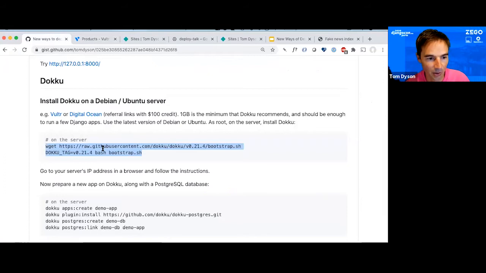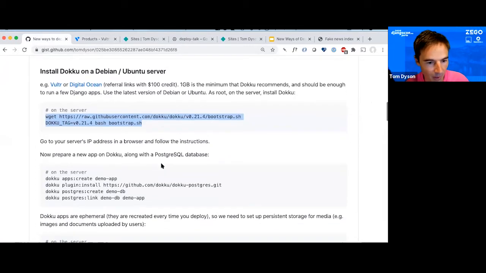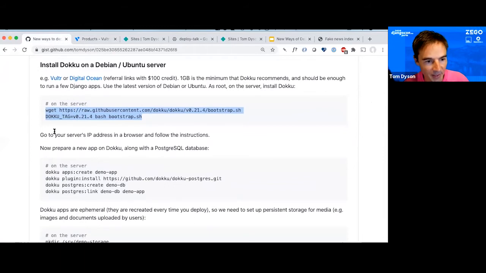which is these two lines. So it gets the bootstrap.sh and then runs it. I've done that already. It takes about 2 minutes, so you didn't need to see that running up my screen. Once that's done, then you go to your server's IP address in a browser.